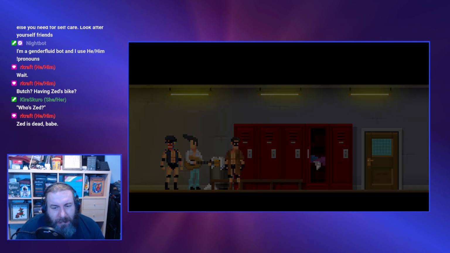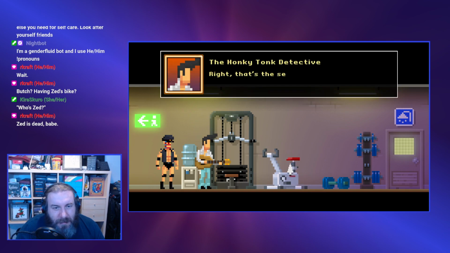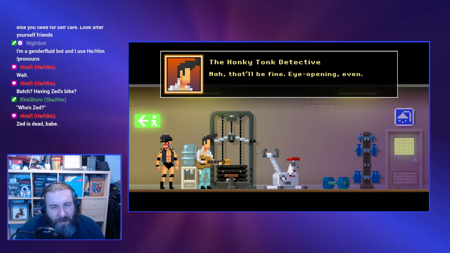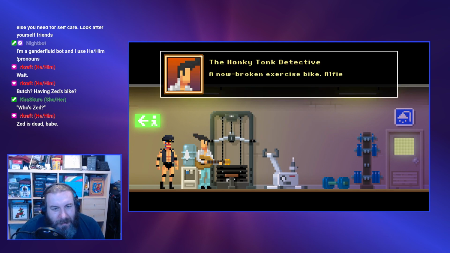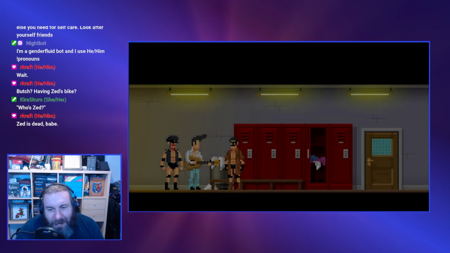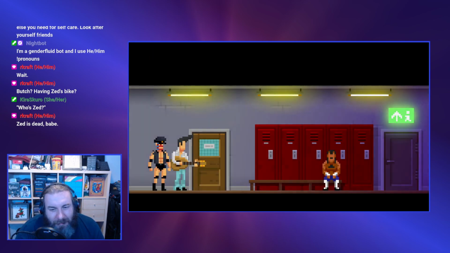All right, there's a gym here. There's an exercise bike here. It's got a seat. Right, that's the seat off. Should we put something there? In case anyone jumps on? Nah, that'll be fine. Eye-opening even. Now broken exercise bike. Alfie and Ted will be over the moon. We break stuff, Alfie and Ted fix it. Brilliant.